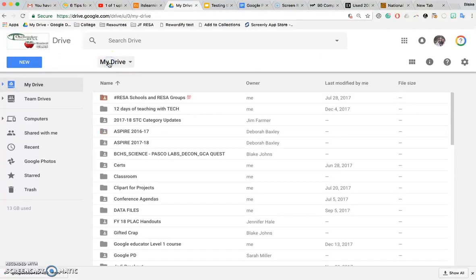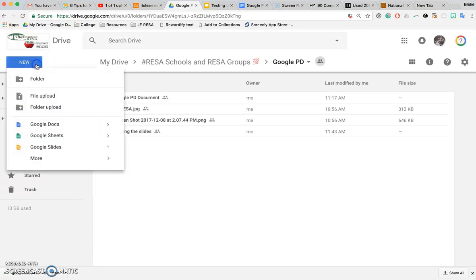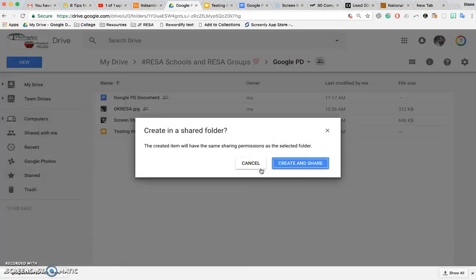Okay, so again, starting in the drive is where you want to always begin when you're creating new documents, and navigating to the folder where you want the new document to go. And this time we're going to do Google Forms, so you have to click More and then go to Google Forms. Now you can, again, just like with slides, do from a template or a blank form. So we're just going to do blank form.